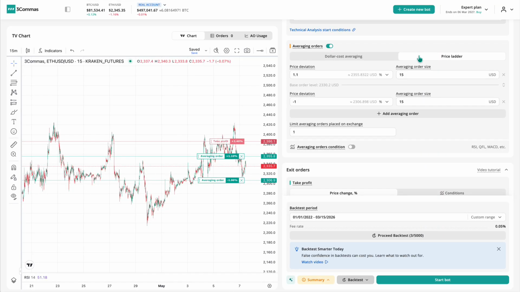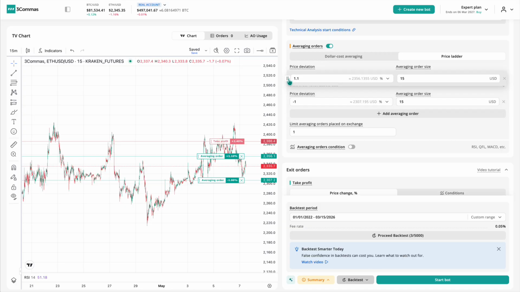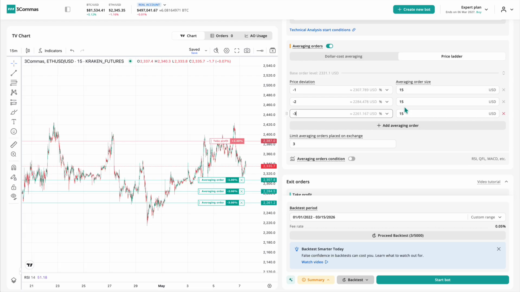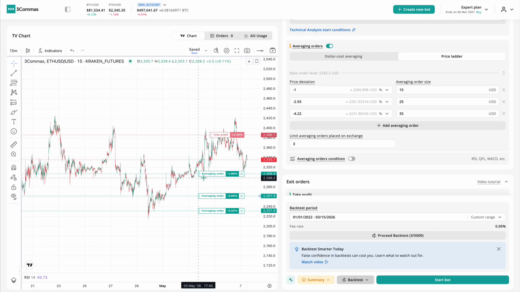The second option is a price ladder. Here you can manually set your price levels for averaging orders. Place orders above the base order to follow the trend, or below it to buy the dip. Each level can have its own custom deviation and order size. You can also adjust these levels directly on the chart using simple drag and drop. This makes it much easier to align your averaging orders with real market levels. These are the primary options for the entry order settings.